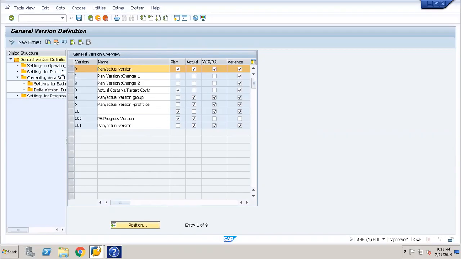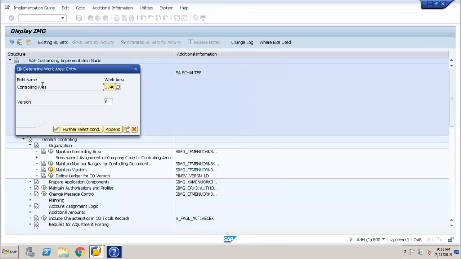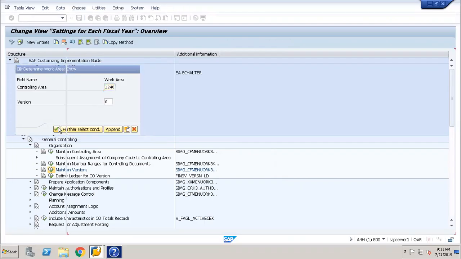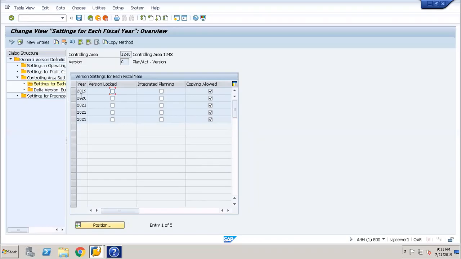So select the version. We have not started the operating concern, so ignore it. Profit center we have not done, so ignore it. Controlling area, so we are in the controlling area. Select the version, settings for each fiscal year. So controlling area version 0, enter, and from which year you want this to be activated. You cannot plan for the previous year. You can plan for the current year and future years. So that is the reason why it will consider the current year.